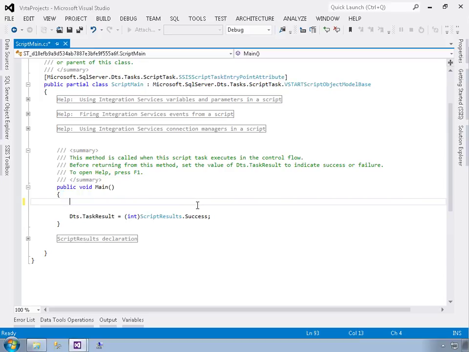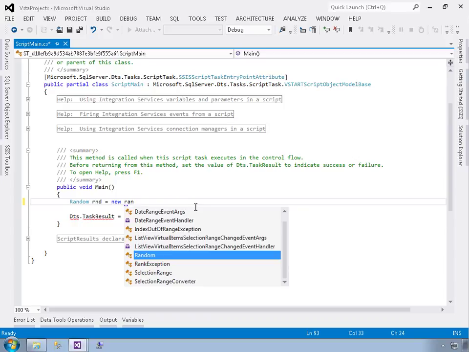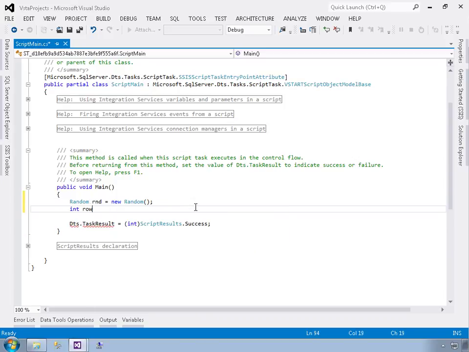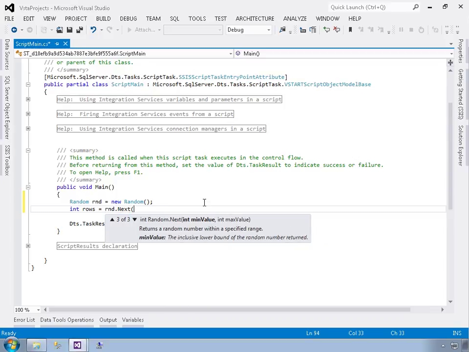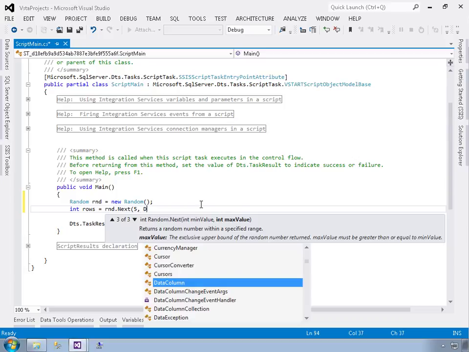And all I'm going to do here is generate a random number. So I'm going to use the random object. I'll name that variable rnd equals new Random. And then I'm going to create a rows integer variable. I'll use that rnd, get the next value. And I want the range of values to be, let's scroll down, that's actually the overload I'm going to use. I'm going to set the minimum value to 5, just a random magic number because I want at least a few rows. And then I'm going to use the row count value in order to give the upper bound. So I'll use Dts.Variables.